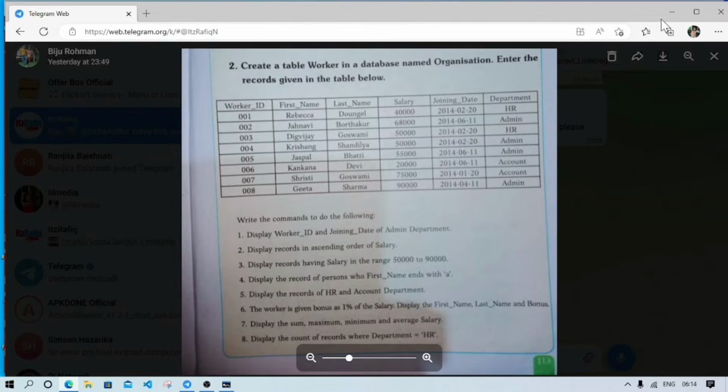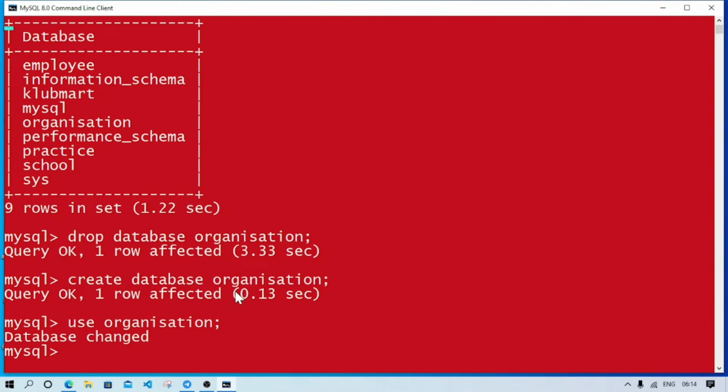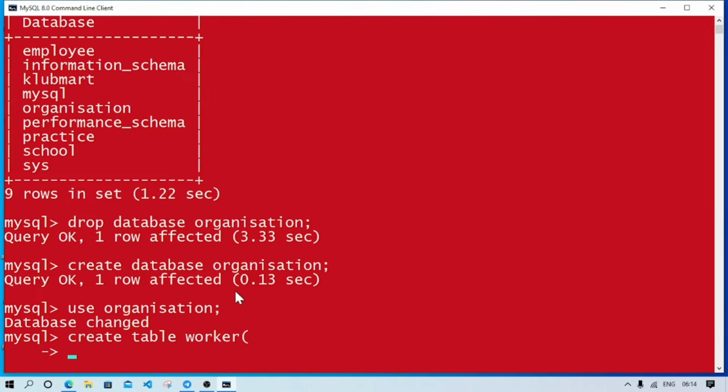So let us create the table. Create table worker, then bracket. We'll go to the next line, or we can continue on the same line also. First worker ID. This one we will keep as integer, and we can set it as a primary key.